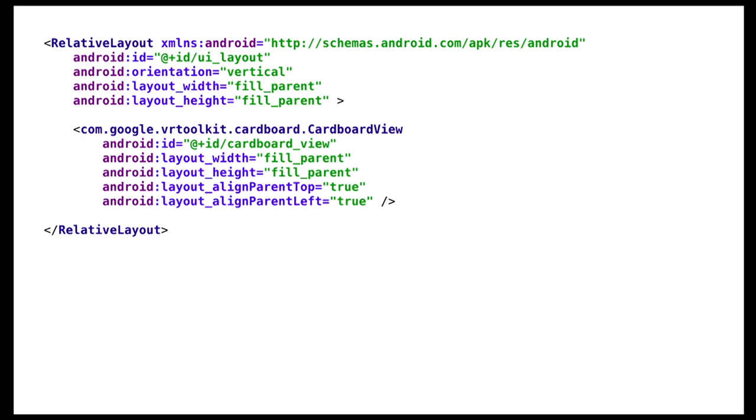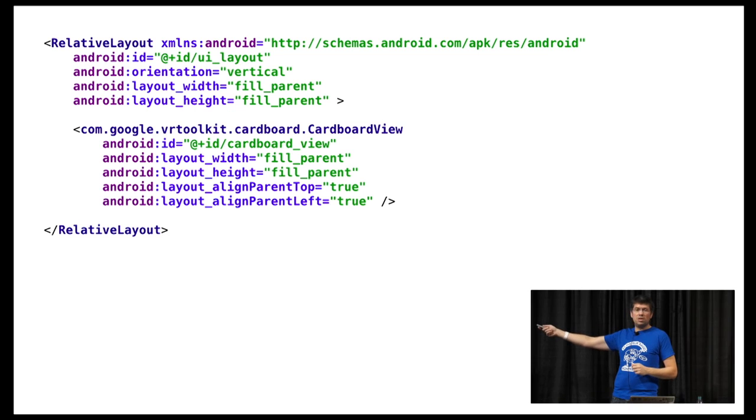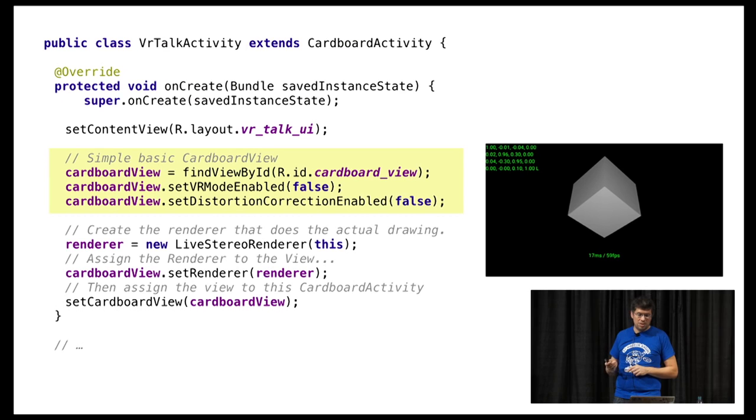So let's enable the Cardboard SDK now. Enough flat 3D. We're done. All right, so very simple first thing. This is your layout. You just want a full-on cardboard view that fills out your whole view space. Then your main activity, in this case VR talk activity.